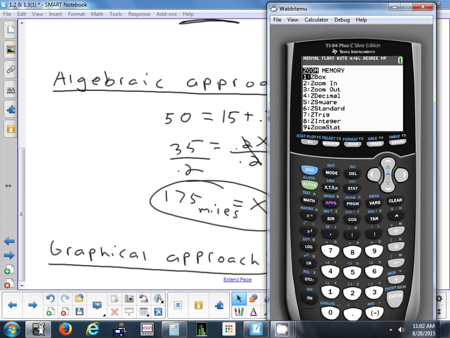We'll do zoom 6. What this is going to do is it's going to set a window from negative 10 to 10 on the x-axis and negative 10 to 10 on the y-axis. All right, so what happened? It's outside the range of the screen. Yeah, remember this line has a y-intercept at 15. So if our window is only going as high as 10, you're not going to see it.